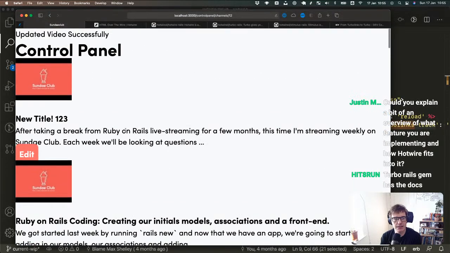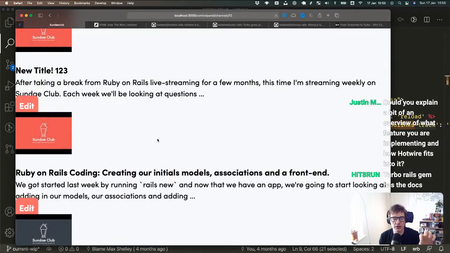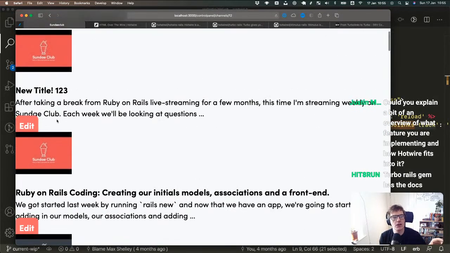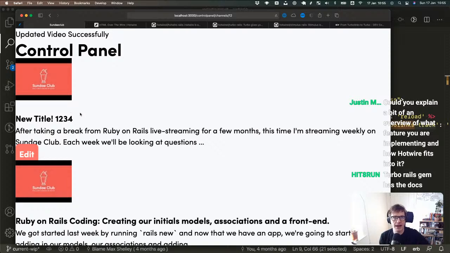It's ugly, but it's an index page which shows you each video for this channel. So those are the model names. You have a channel and it has many videos. When you click edit, you currently go to the edit view of this video, so within the control panel: control panel, videos, 120, edit. And then we make our change, and when we hit update, it's going to go to the update action here. And then it's going to bring us back to the channel's index view, but it has updated our value.